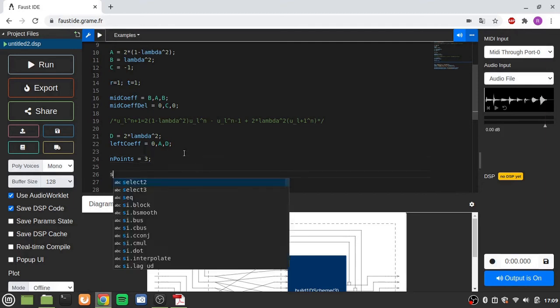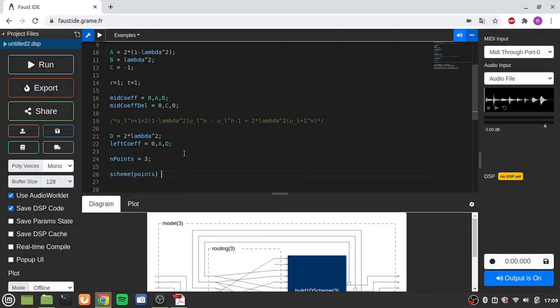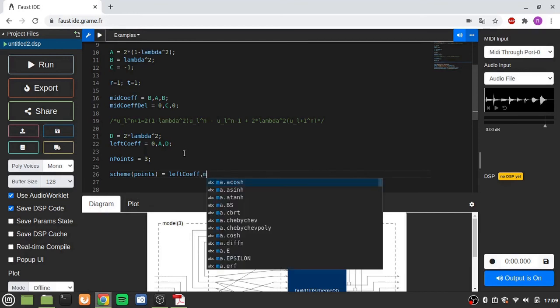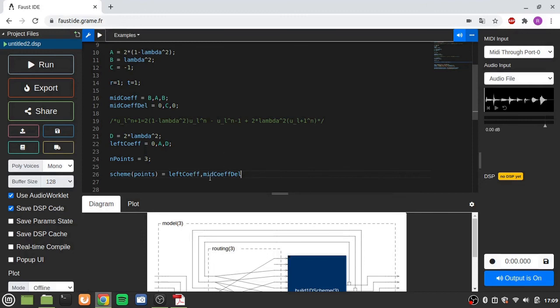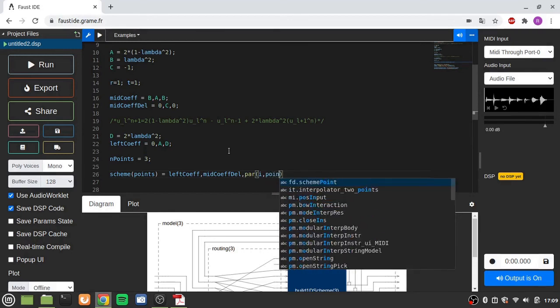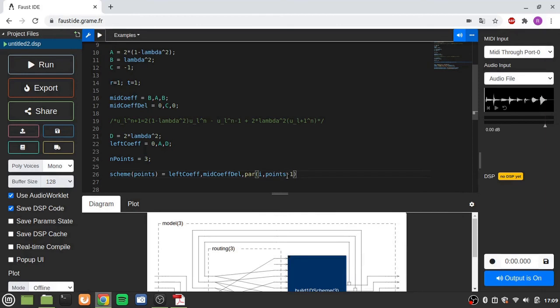So let's call our scheme equals left coef, mid coef del, again because for the delayed version we don't have another coefficient for the left point, and then we can use the par iteration. So it's going to be points minus 1 because we already defined the coefficients for 1 point, and then mid coef del.